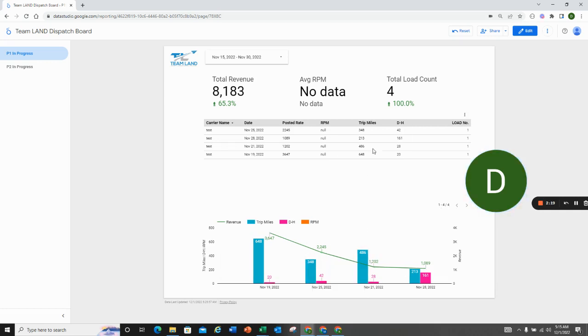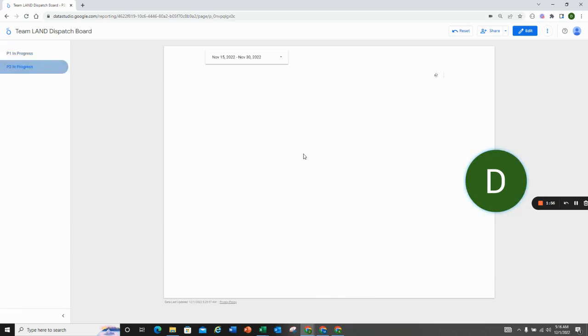And here we have plotted the same values in a combination graph, which is showing the trip miles, DH, and RPM on the left axis, and these are the legends for that. The green one are revenue, and the revenue vertical scale is here 1K, 2K, 3K, 4K, and these are the dates on which the entries are available. Now let's go to the second page.